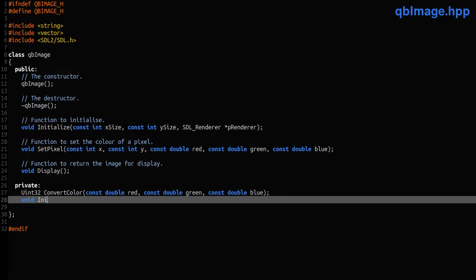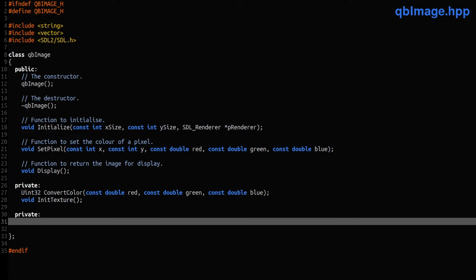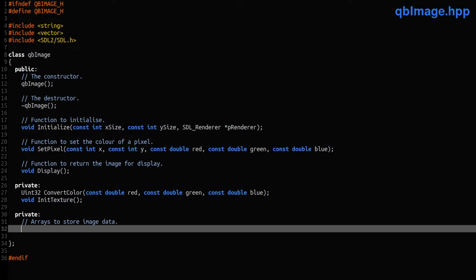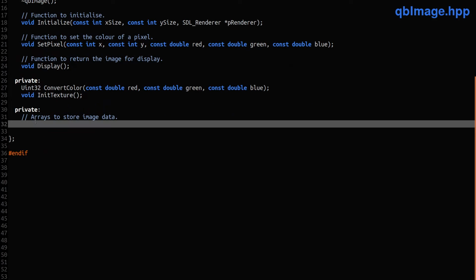And we have void InitTexture, that's to handle some SDL2 stuff. We'll talk about that in a moment. And we then have some private variables as well. We need arrays to store the image data. Okay, so I'm going to store the image data simply using vectors from the standard library.